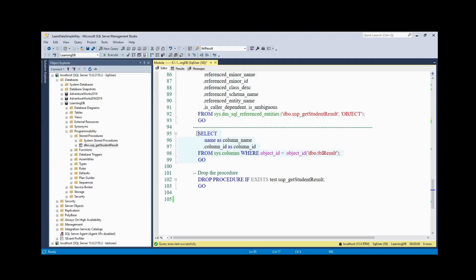To check that, there is another system view, which is sys.columns. You may pass the object ID to it. Object ID of what? Object ID of the table name. It's a system function which will fetch the particular table ID, considered as the object ID, and it will check within sys.columns whether that object ID is present. If it is present, then bring up the name of the column and the column ID for me. So let us just execute it.